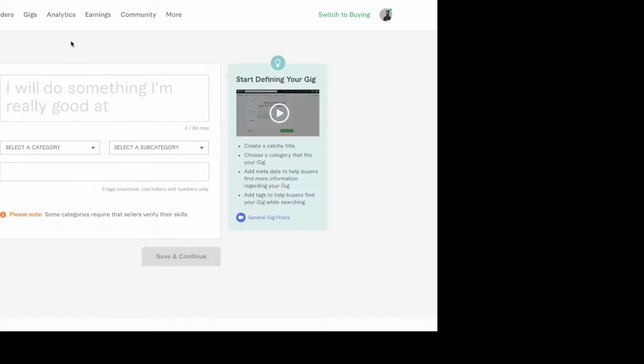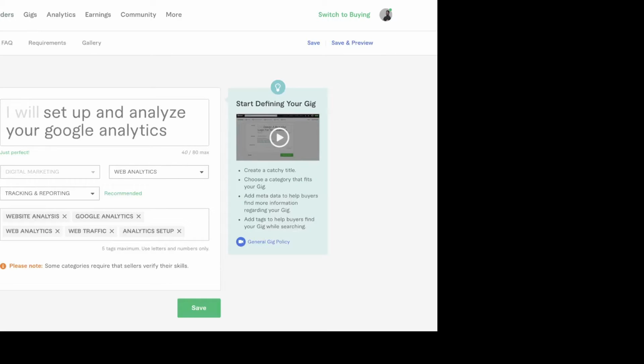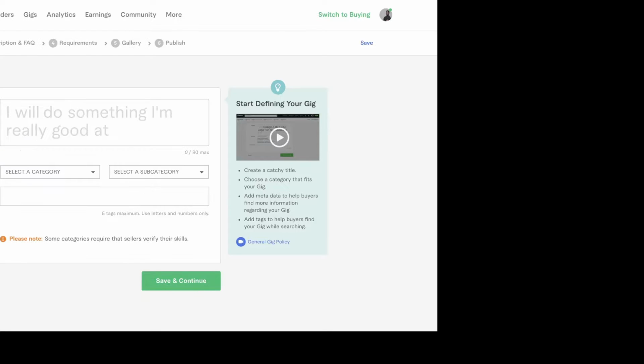So when you click on create a gig, it will take you to this page, which is the same as this one, right? So I'm just going to turn off that particular page for now. So yeah, it will take you to this page. As you can see, these are the steps up here.